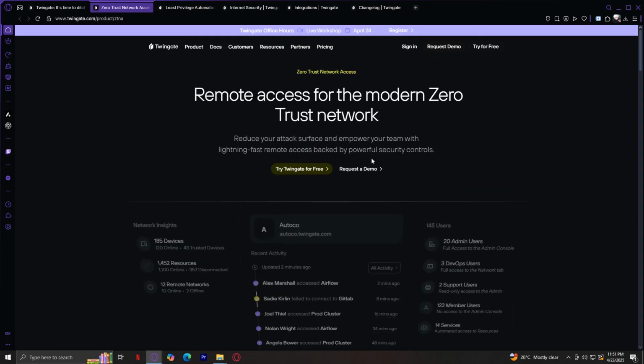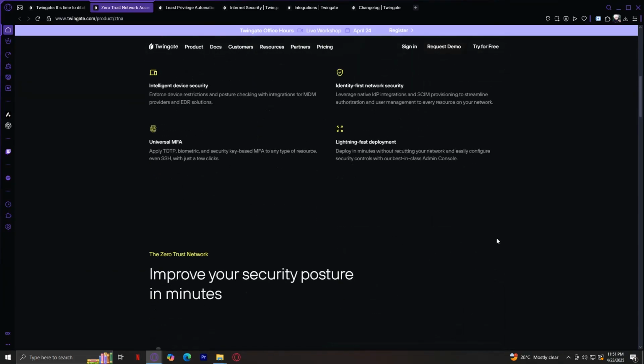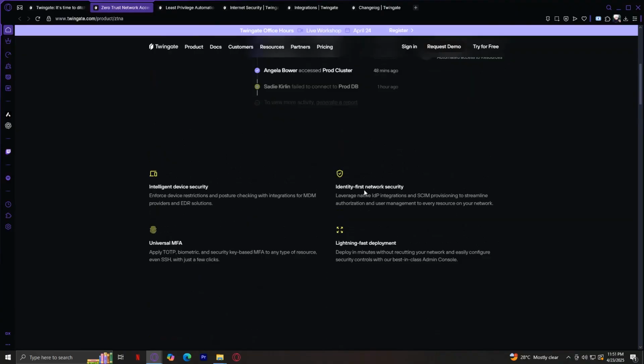So as you can see, if you go on ahead and scroll through their website, we have so much information that we can read. So what is ZPMA? Intelligent Device Security, enforced device restrictions and posture checking with integrations for MDM providers and EDR solutions, and you also have Identity First Network Security, Universal MFA, and lightning fast deployment.